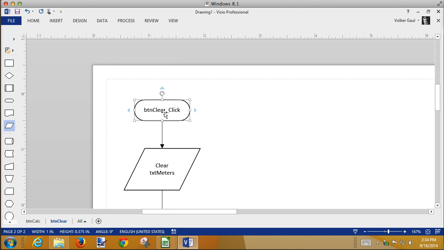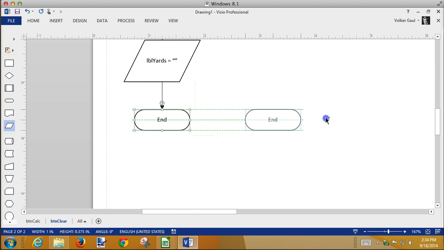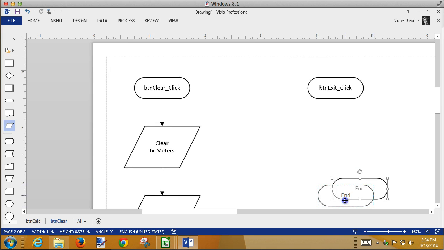So I'm going to take this one, command drag it over here, and change clear to exit. You can double click and start editing in here. I also need the end, command drag. Kind of hard to line them up because it's not on the screen. There they are.